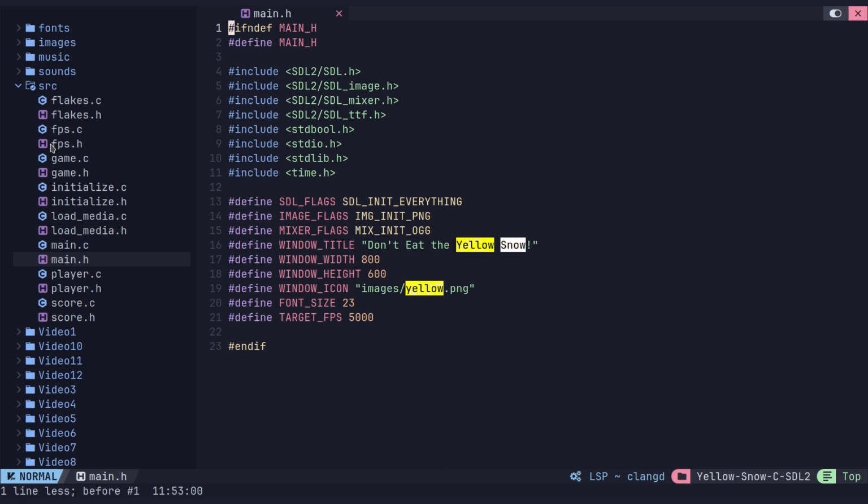and we'll be making our own user event to kind of handle this. So in the last video where we were playing around with our target FPS of 5,000, let's switch that back first so we get to something more reasonable.